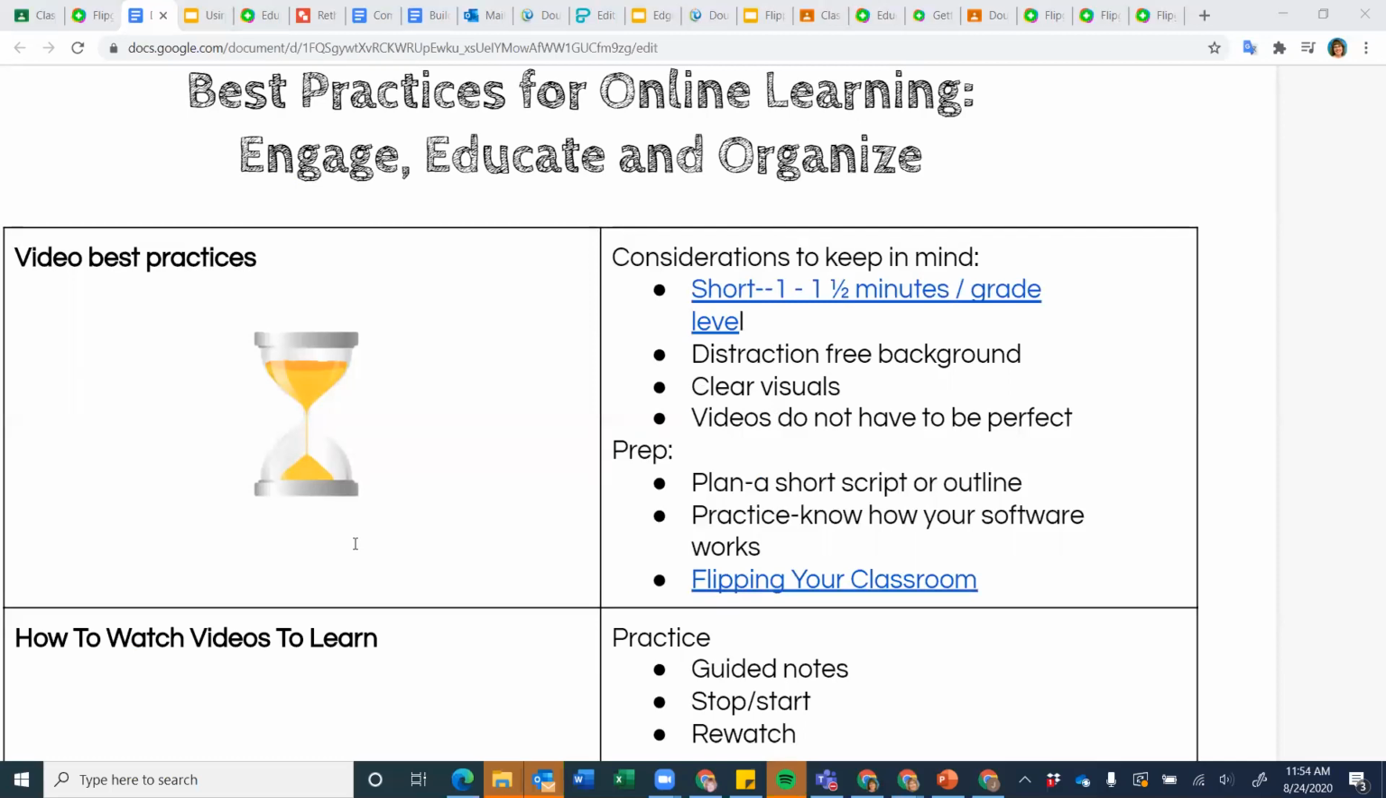That's one of the things I notice when I teach the flipped classroom class. Sometimes people will hold up a whiteboard and it's so far away that I can't really see what they're trying to share, what they're showing. So make sure your visuals are clear.